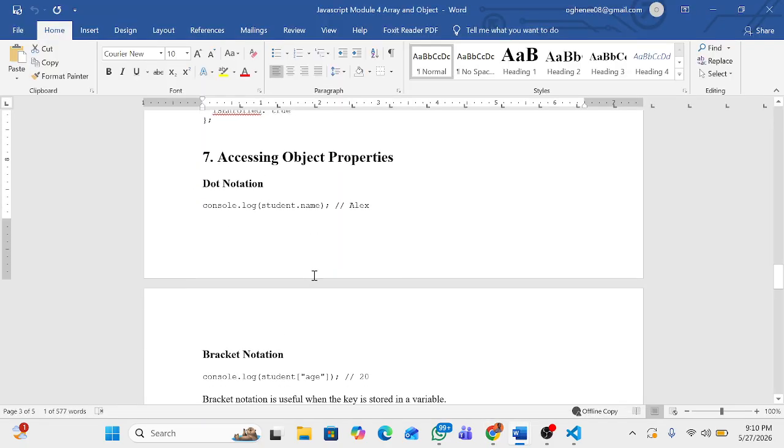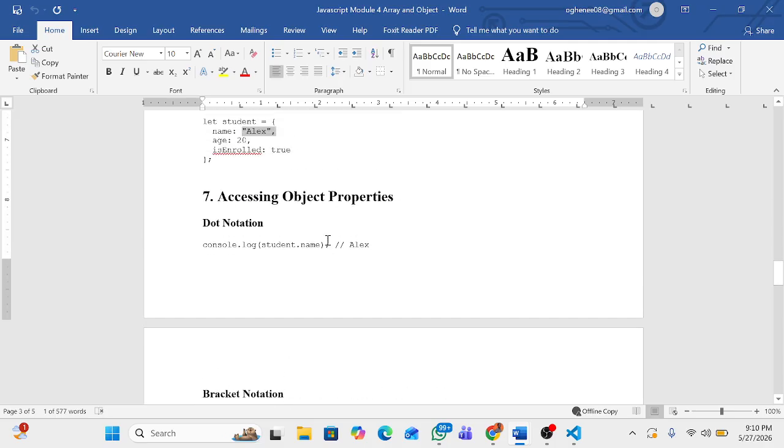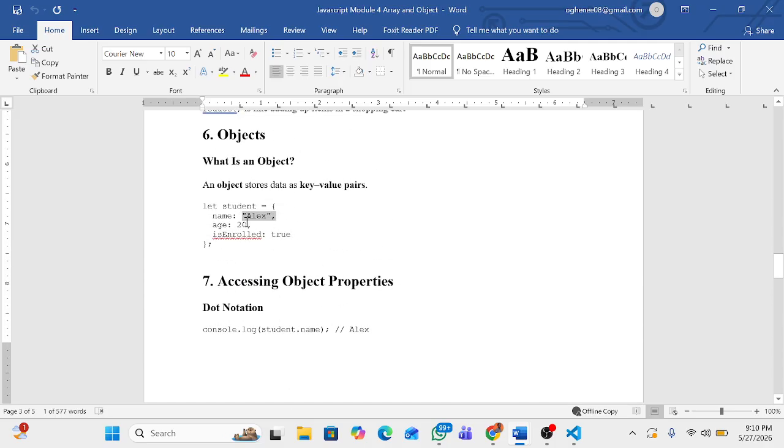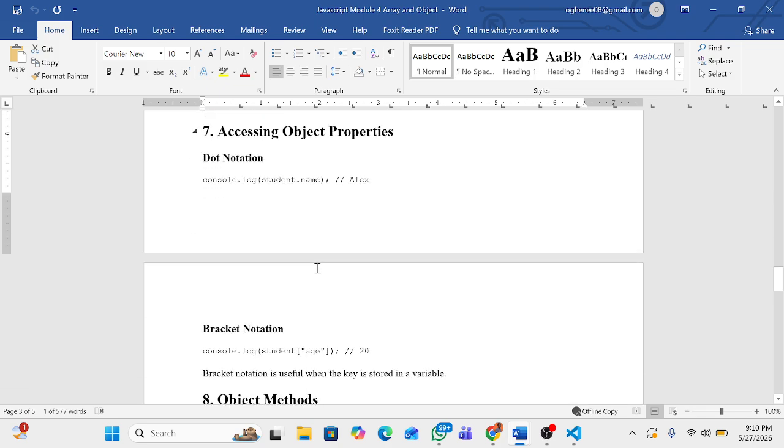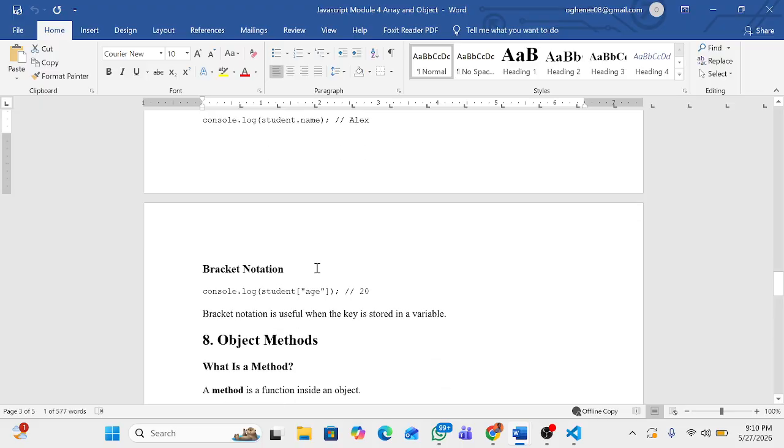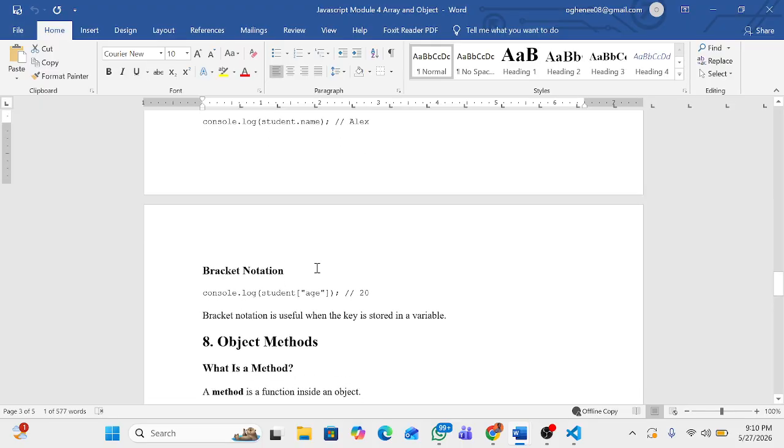You will get Alex. If you do student dot age, you will get 20. If you do student dot is enrolled, you will get true. No worry, we will still use VS Code to practice it too. I just want to explain it.